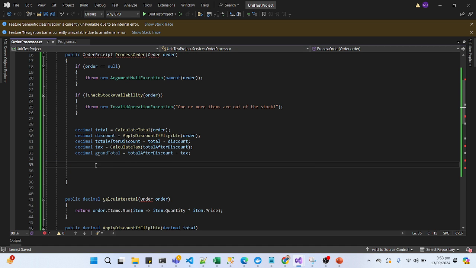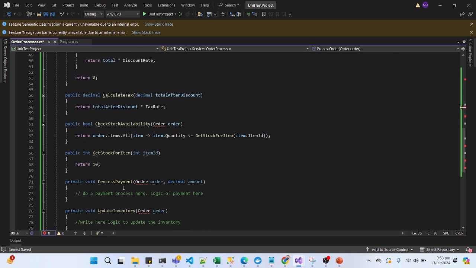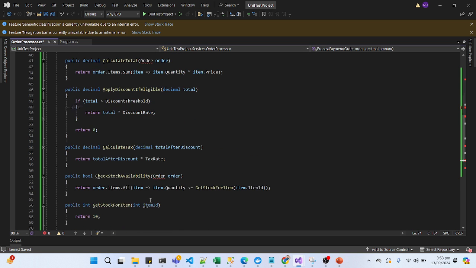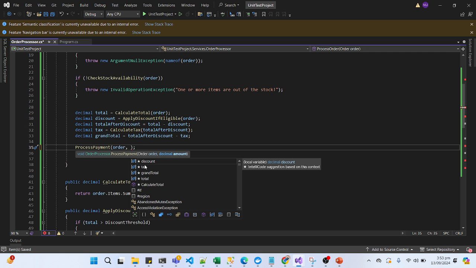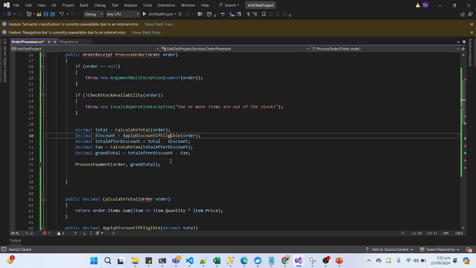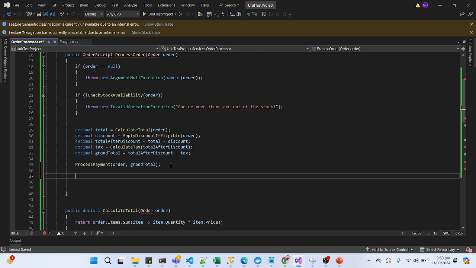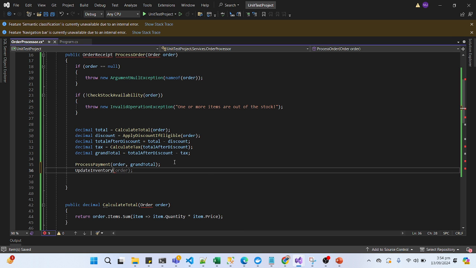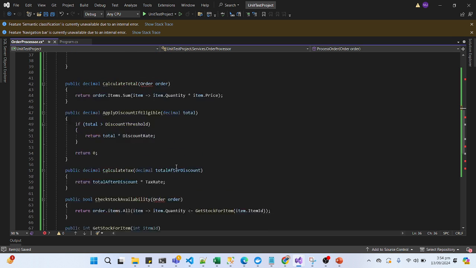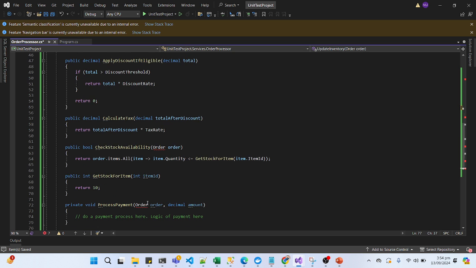Once my basic data is ready, then I have to process the payment from the customer. And the payment function, if you remember, process payment takes two parameters, the order and the amount. Now it will take the order and the grand total as an amount. Once this is done, then I have to update the inventory. For update inventory, I have to write this function.